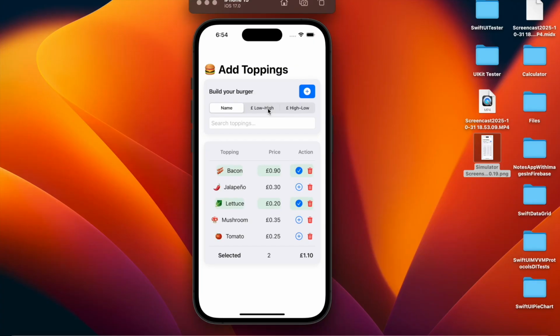So it will sort the toppings on the cheapest toppings first. So lettuce is at the top, which is 20 pence, or you can sort on the highest topping. You can also sort by name, which will be in alphabetical order.